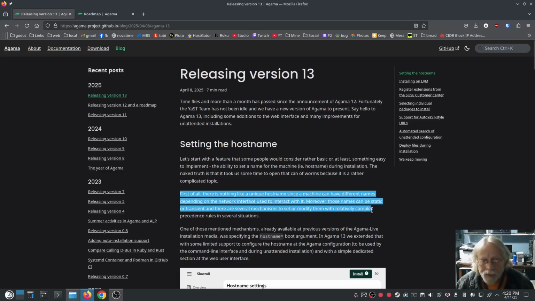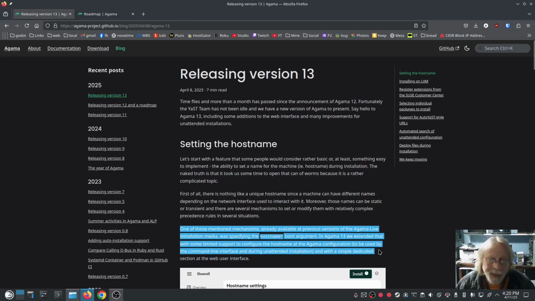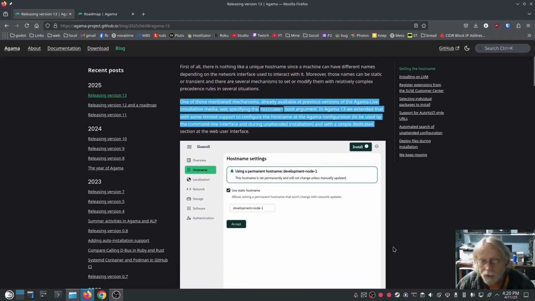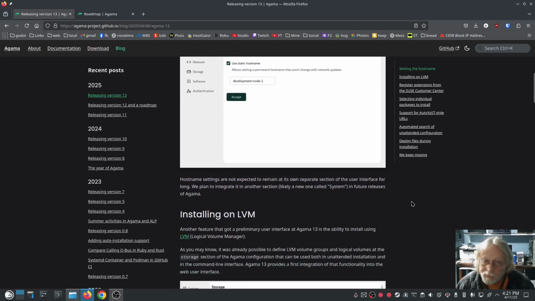In several situations, one of those mechanisms, already available in previous versions of the Agama Live installation media, was specifying the hostname equals boot argument. In Agama 13, we're extending that with some limited support to configure the hostname in the Agama configuration, to be used by the command line interface and during unattended installation, and with a simple dedicated section in the web user interface. So right here, you just type it in and there it is. Okay.